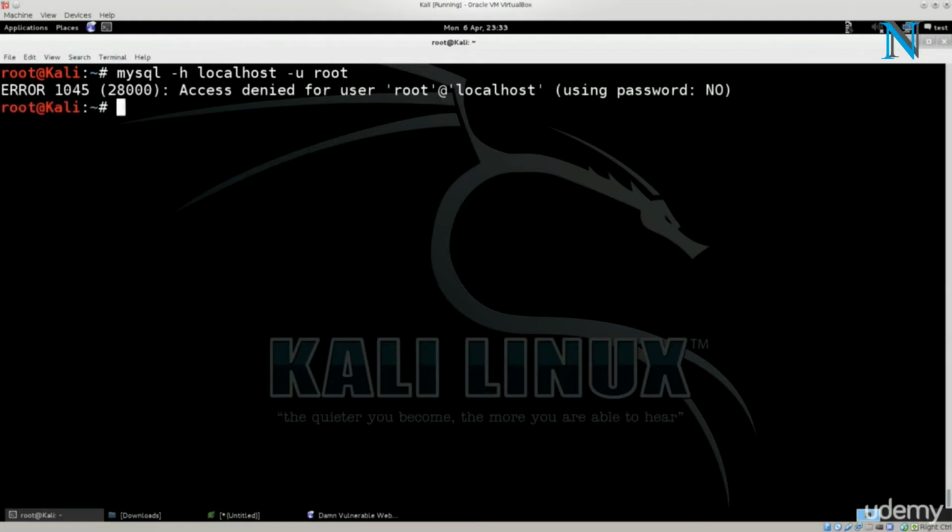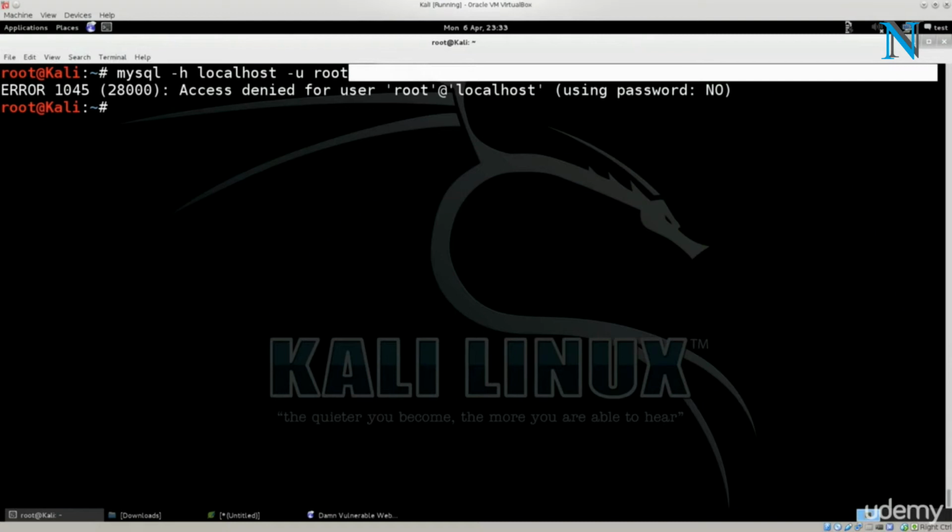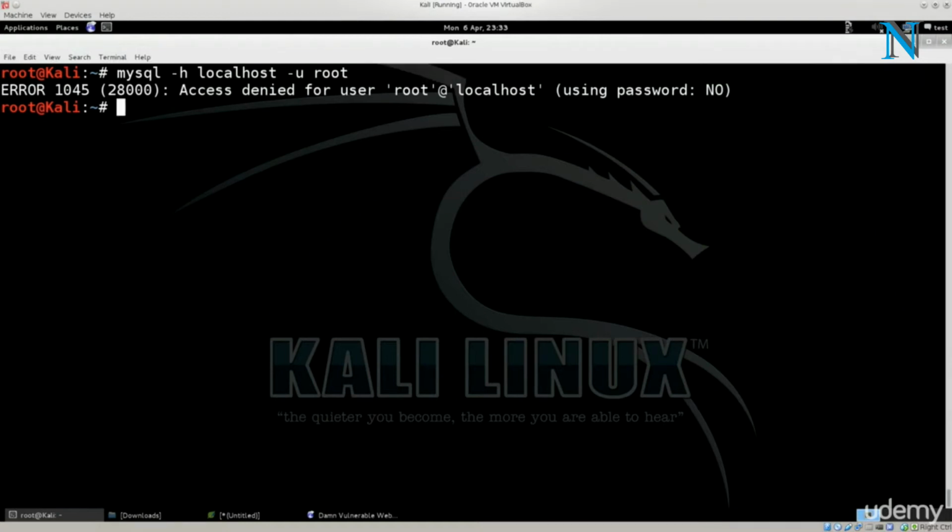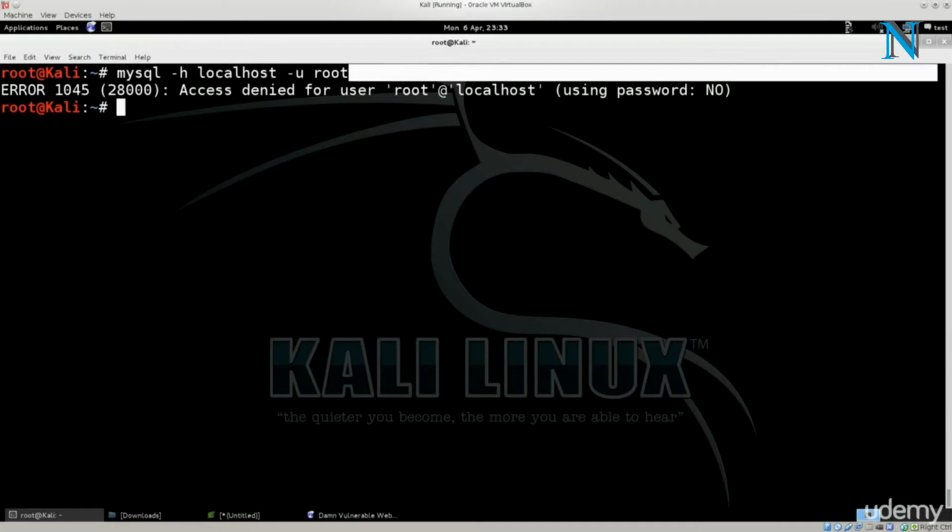I'm going to get an error saying access denied because it says here using password: no, because I haven't passed any password parameters. But if you are running it for the first time, this is the command which you need to use: mysql space -h localhost space -u space root, without any password parameters.